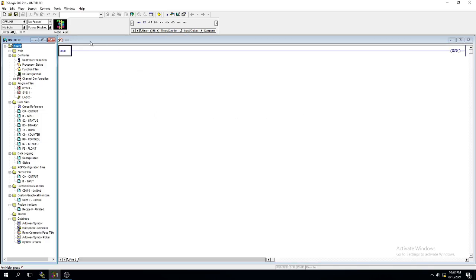So this is the space to write the ladder program. It is called a ladder program because, in terms of appearance, it is available as ladders. That's why it is called a ladder program. So this is called the rung and this is the end. In this normally open switch experiment we have to write the program.